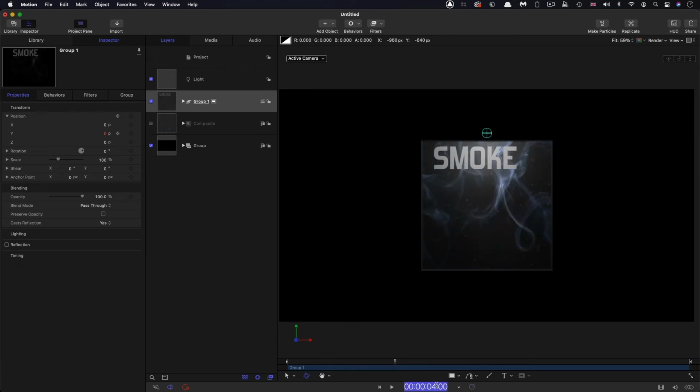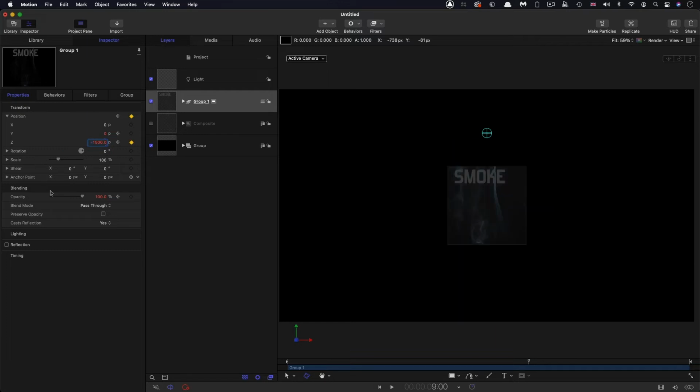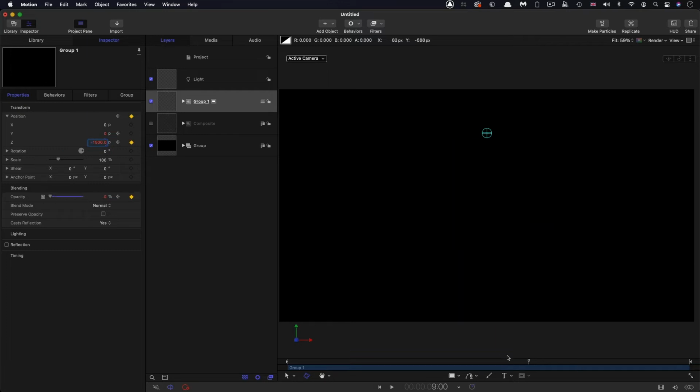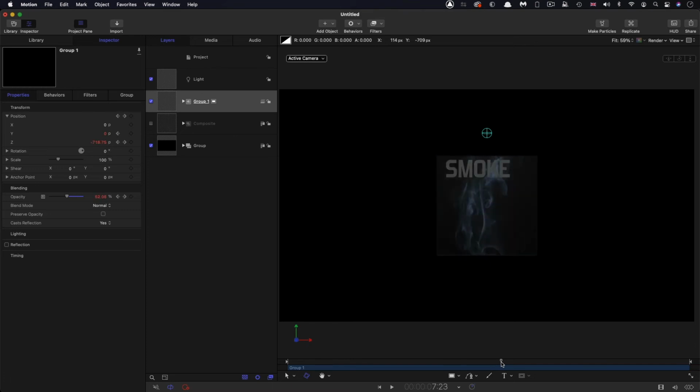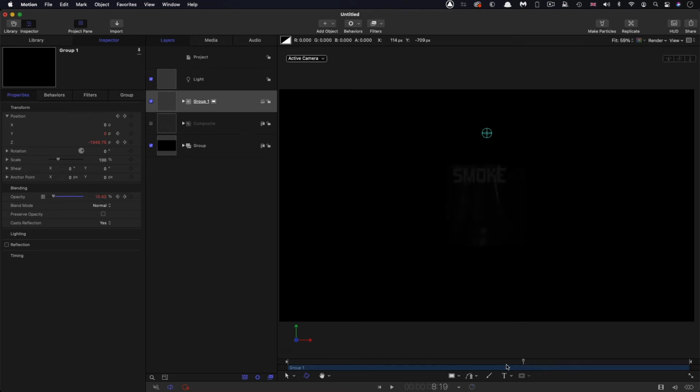Then I want to come to 7 seconds on the timeline, and I want to keyframe the Z position and also keyframe the opacity. So keyframes on both of those. Step forward to 9 seconds, and what I'm going to do is set that Z position to -1500 and the opacity down to 0. So at that point, it's going to drift back and fade off.